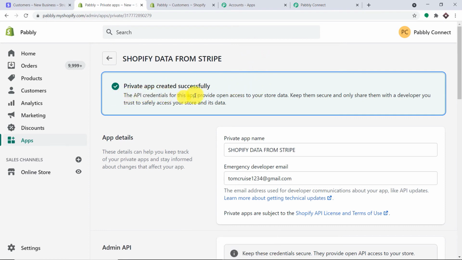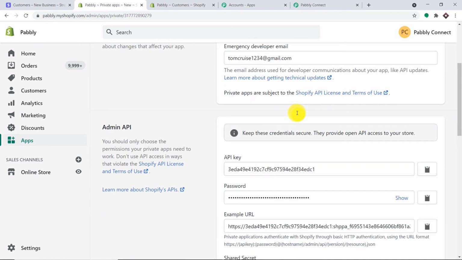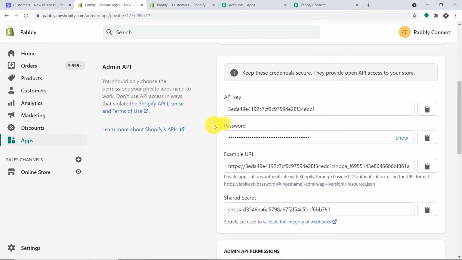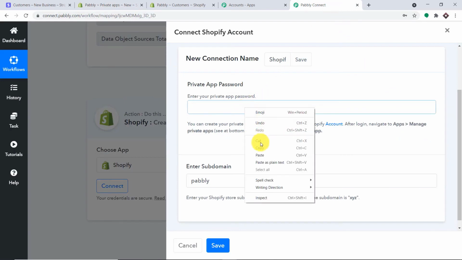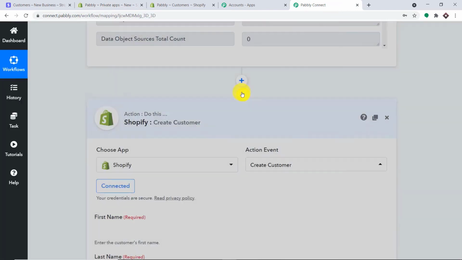Okay, so it is showing the private app has been successfully created. Let me just scroll down. So this is your API key and this is the password. Let me just click on show, copy this, and paste it here. Okay, so let me just click on save.